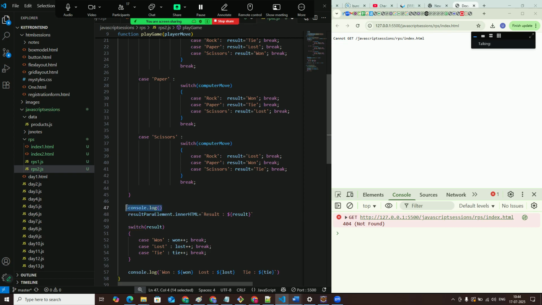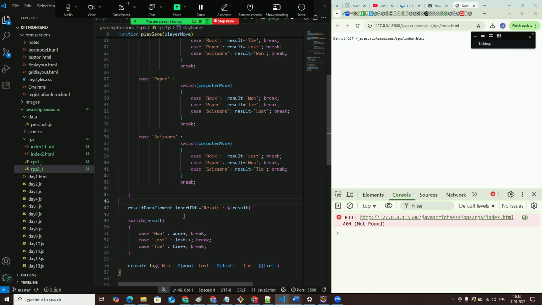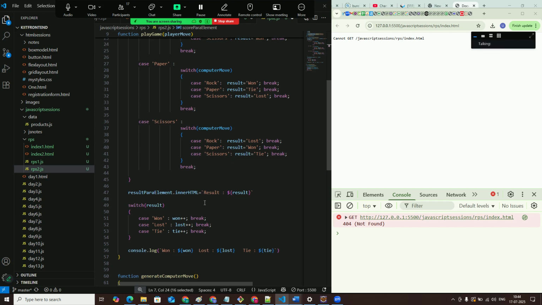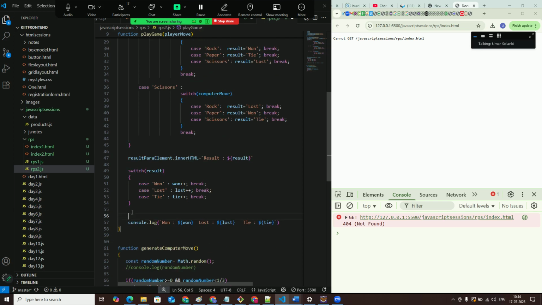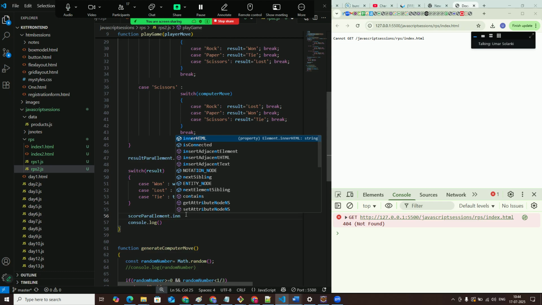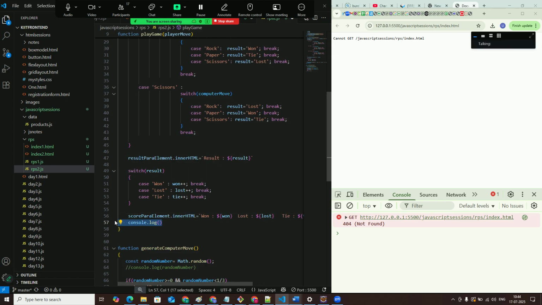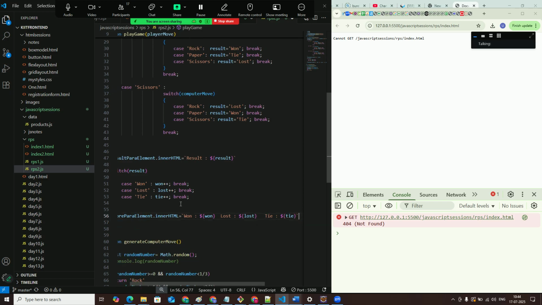So now remove that, and now the score. So score para element, I can come here and I can take this and put all this in. Dot inner HTML equals to all that.